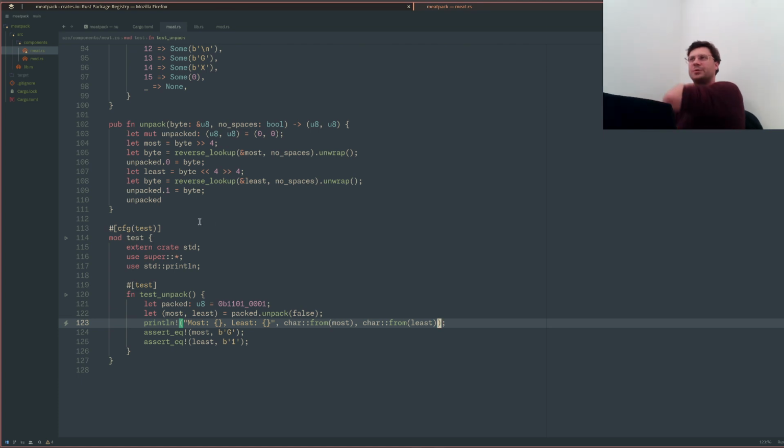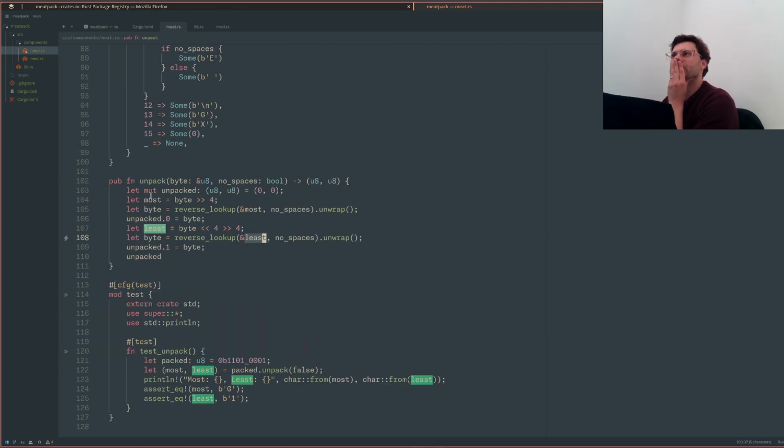Where is the bug? Right. Reverse. Touch. Most released. Yep. Shift the byte up by 4. Move it back down 4.